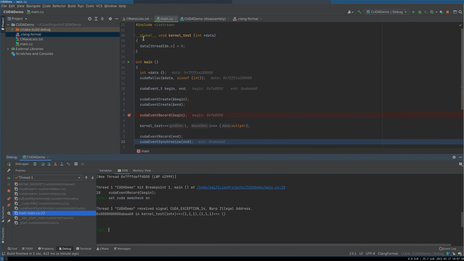Unfortunately, we haven't caught the exception in our simple kernel. And unfortunately, there is no way to see variable states inside the kernels. I'll share a link to the issue, and I suppose it's our role to show the developers of CLion that it is important. So please follow those links and vote for the issues.